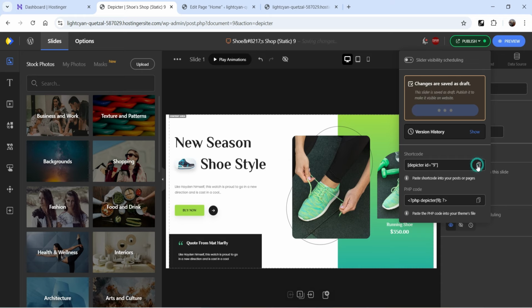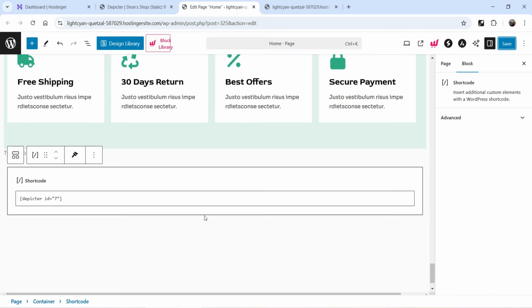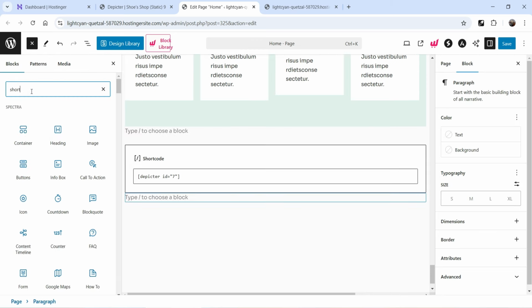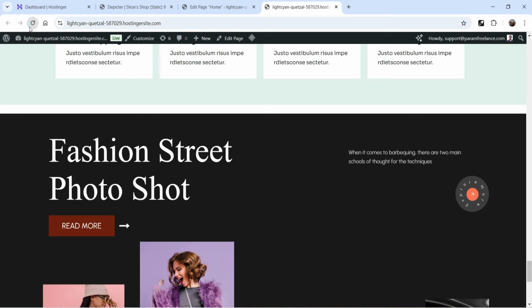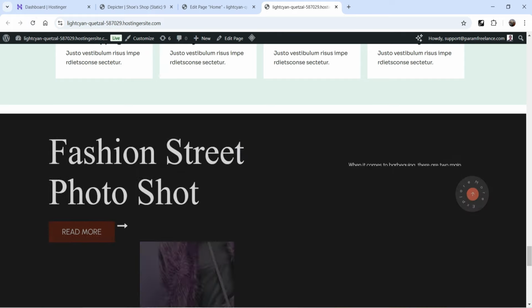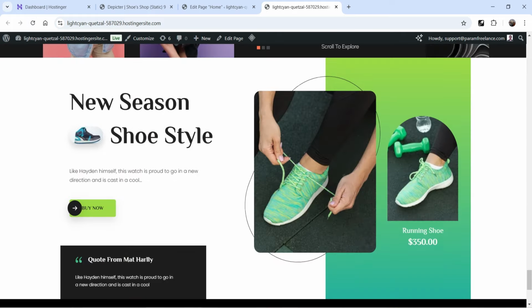Let's copy the shortcode. Let's go back to the home page and let's add another shortcode here. Save it. Let's go to the home page and refresh it. And this is the new hero section created using the pro template.